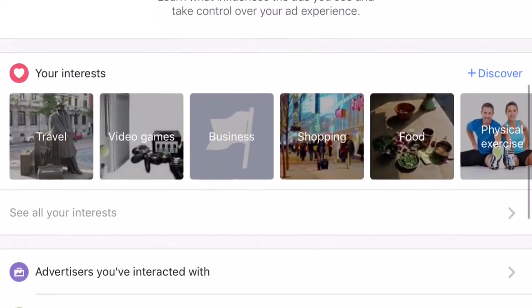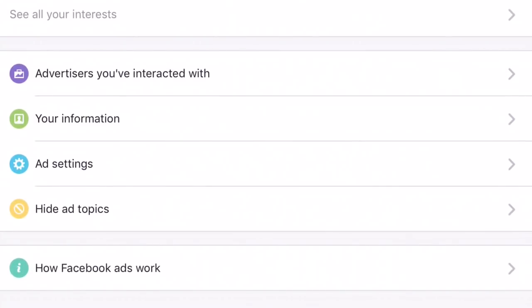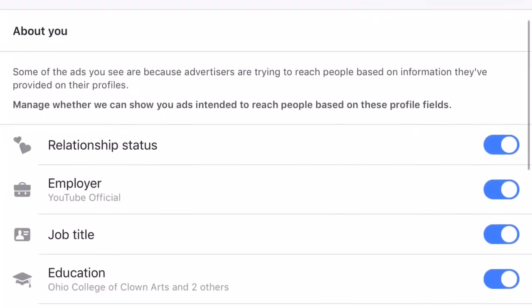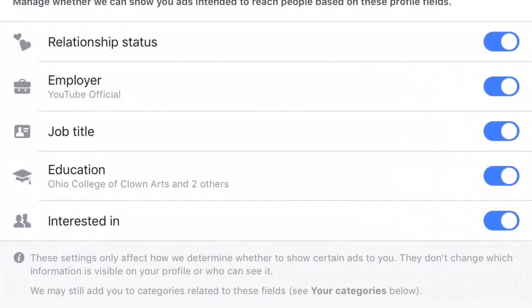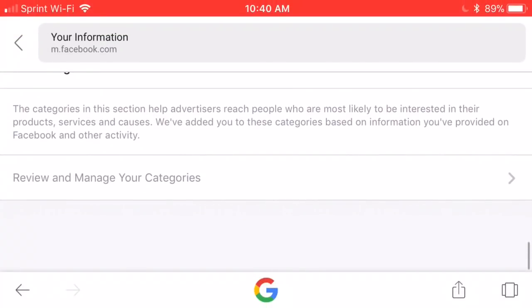It's going to pop you on over to what they call ad preferences. Now from your information, you're going to go to about you. And I know this will be distracting to see these big categories up top, but that's not what we're focusing on. We're going to the one thing at the bottom of the page, not in dark colors. Review and manage your categories.